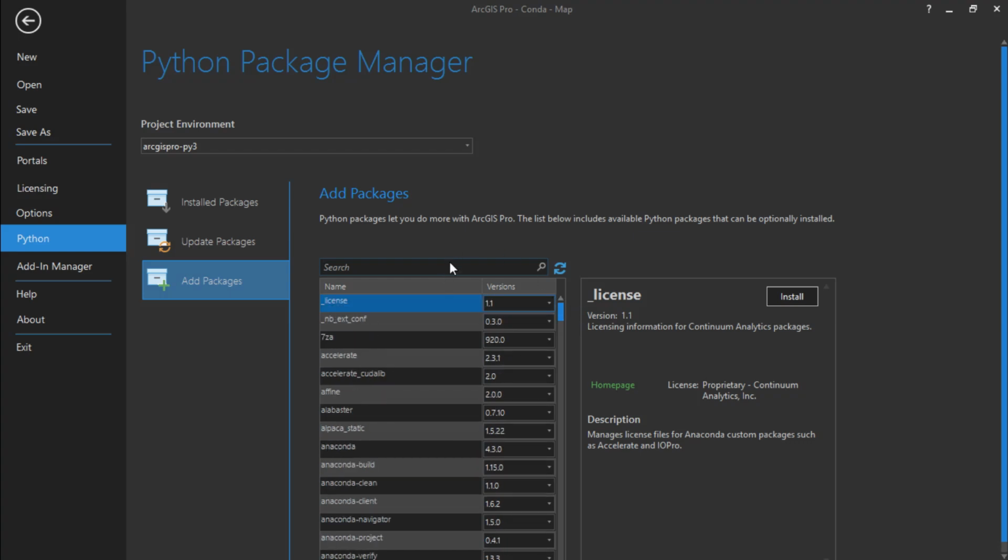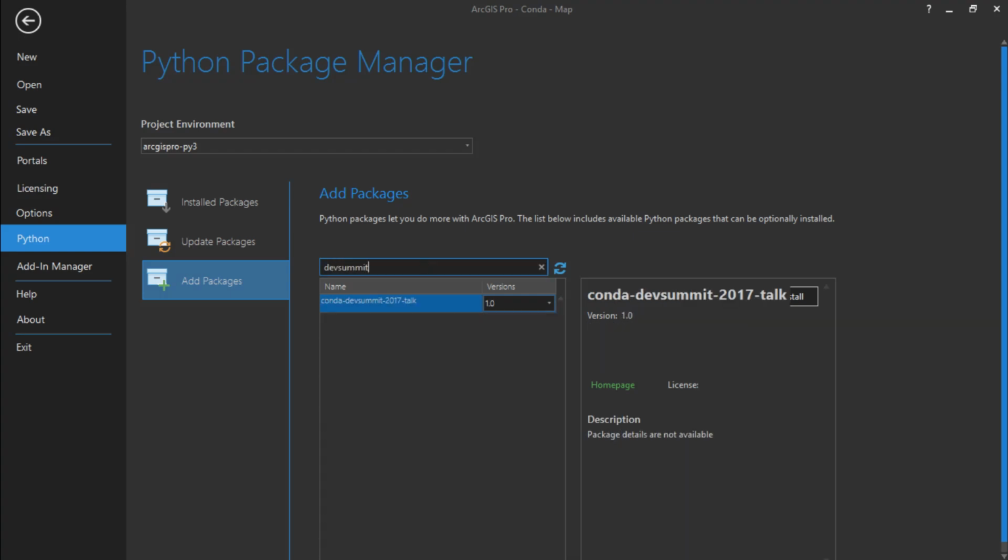Now, just to show that you can actually install, let's see. Yeah. So that's the package that we created last night in the workshop. That's up on the Esri channel currently, the Conda Dev Summit 2017 talk. So I'm going against my own advice there, but that was actually by design. We wanted to show how to publish to the different types of channels.